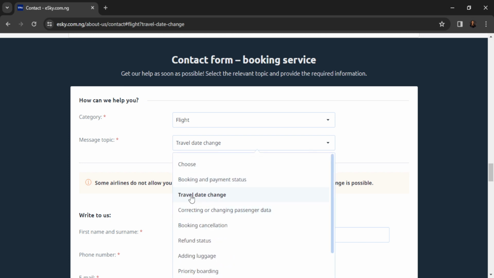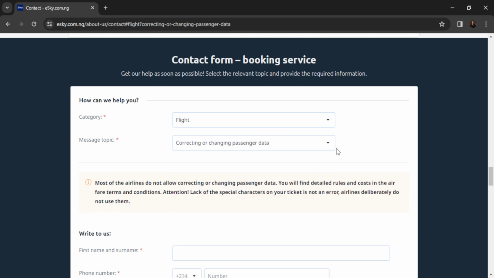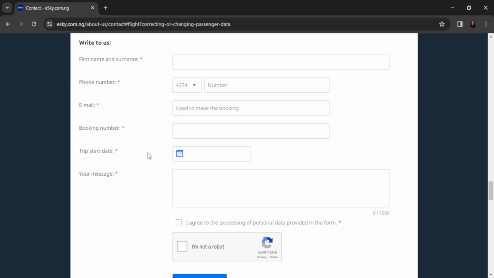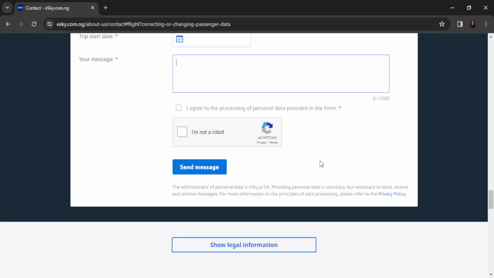Or you can head over here to travel change date, and right here, if you don't want to use that or you want to be more specific, just go ahead and click on correcting or changing passenger data. Then right here, fill this out, fill out your trip start date. And in this message, just go in and let them know that you want to change your flight time. Be specific. And of course, don't forget to check in this and check in this, and then click on send a message. It's pretty much the process.